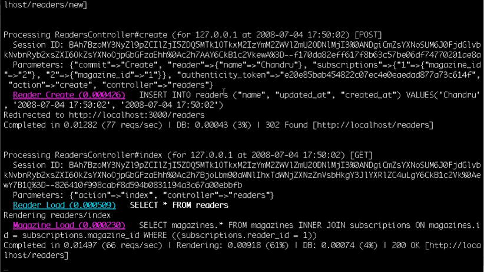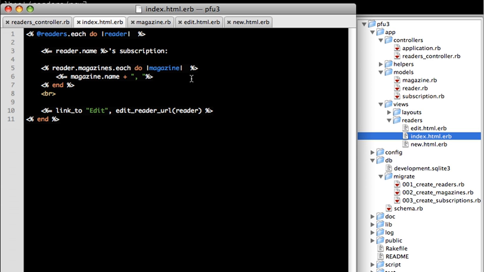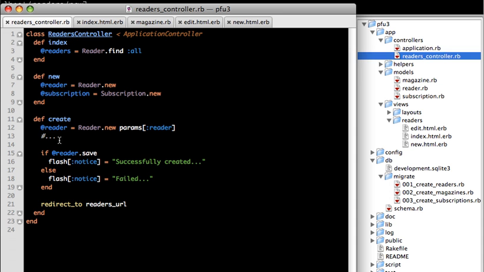Insert into readers. This is the name, and it did not do the insert into subscriptions because I said I'll come back to it, but I didn't come back to this thing here. So now it's time to create the subscriptions also. Subscriptions equals reader dot subscriptions dot build.